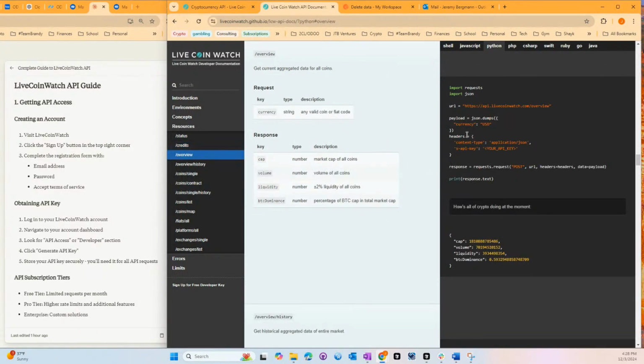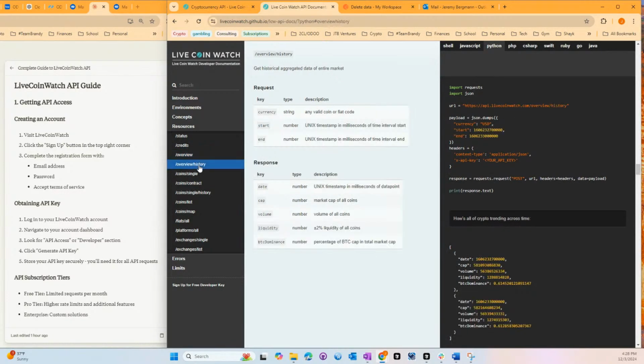So then we have an overview. Pretty straightforward request. Overview history. In this one, you would tell it in the body of the request what currency you want. So this is USD coin, US dollars. You could do BTC for Bitcoin and so forth. And the start and the end date. This is a Unix time, so not your standard time, but it'll give you quotes between that starting and ending point.